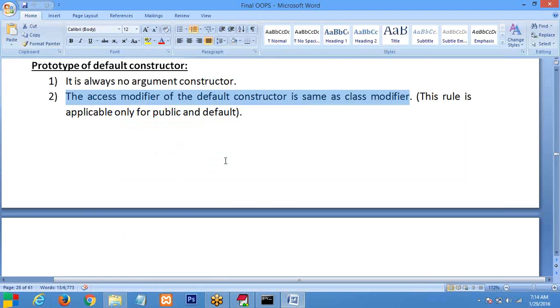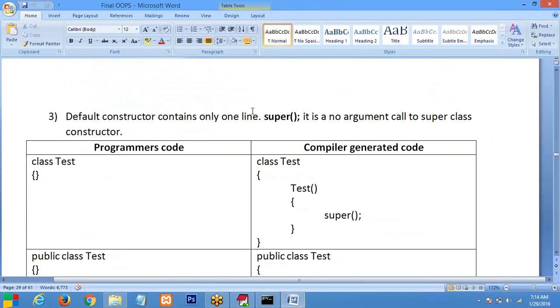Okay, so that is the point here. The access modifier of the default constructor is same as the class modifier. This rule is applicable only for public and default. So the default constructor contains only one line, that is super(). That means what is super open parenthesis and closing parenthesis? It is for calling the super class constructor.